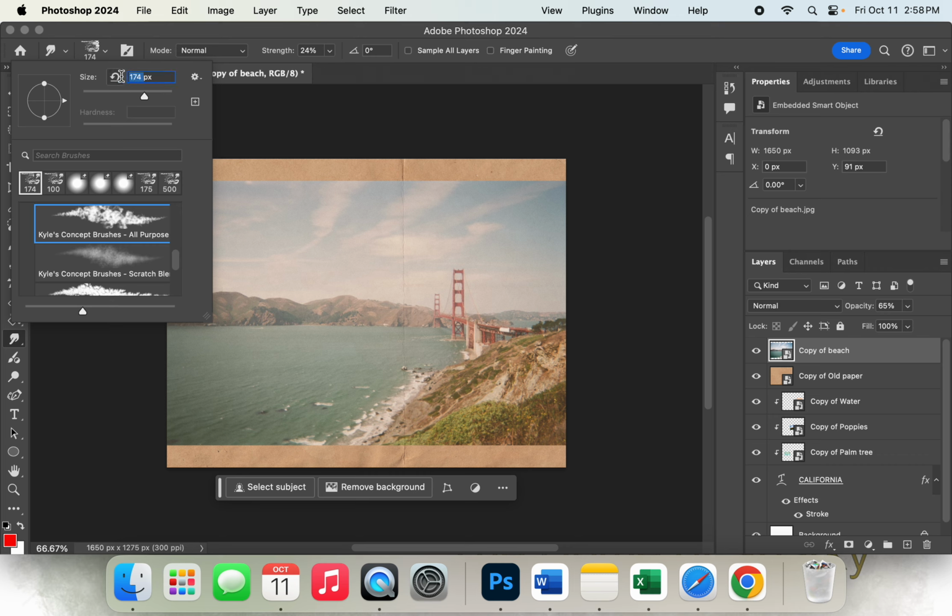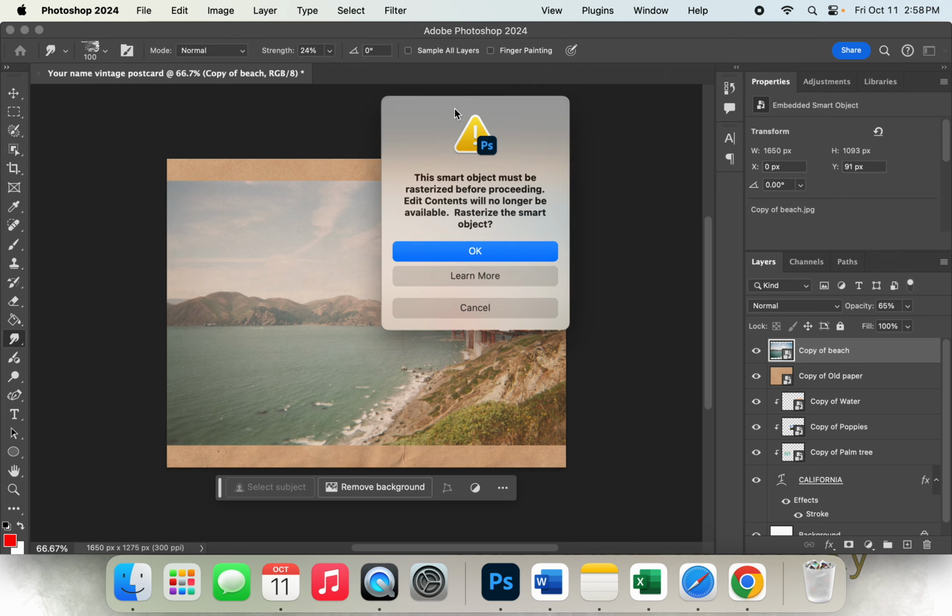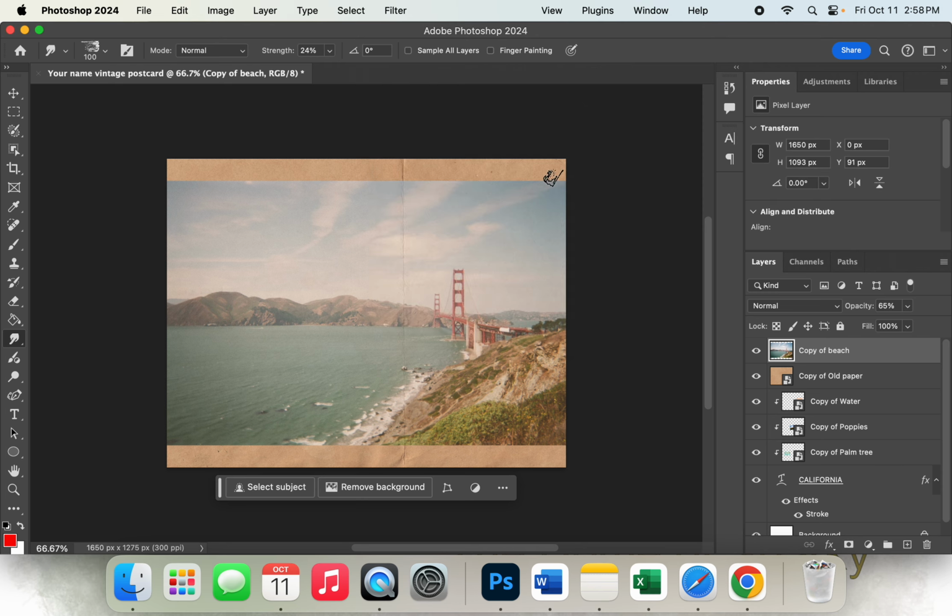We're going to adjust this to about 100, and then the strength can be 24. And I think everything else is good. The smart object, that's okay. Say okay to that. And then what we're going to do is come over here and just blend the edges so it looks like they might have gotten damaged in all the years, because this is vintage, right? The more you do it, the more you're going to get the vintage look. So depending on how you want yours to look, it's up to you.